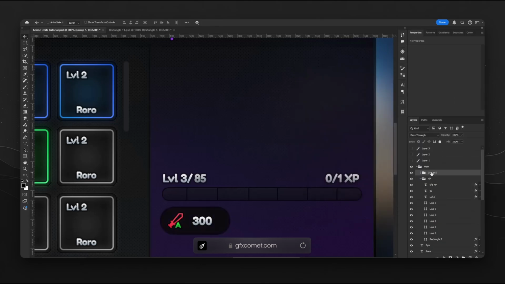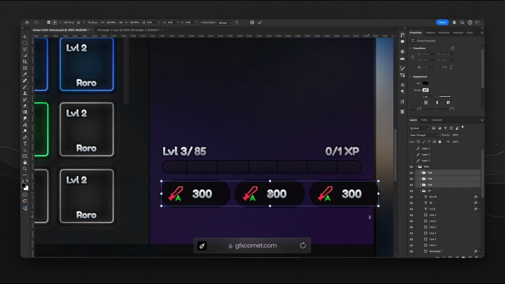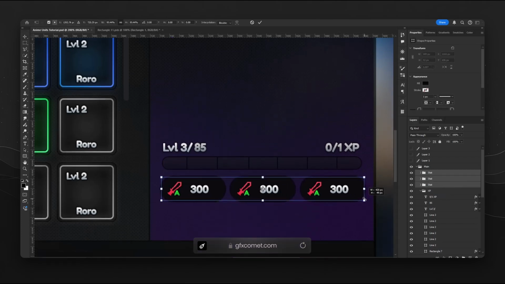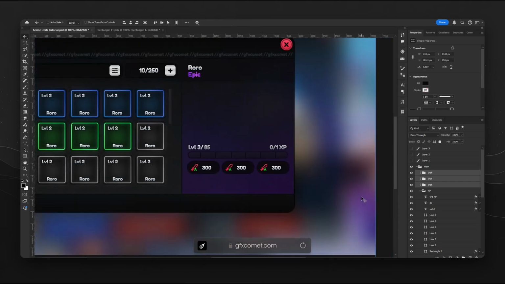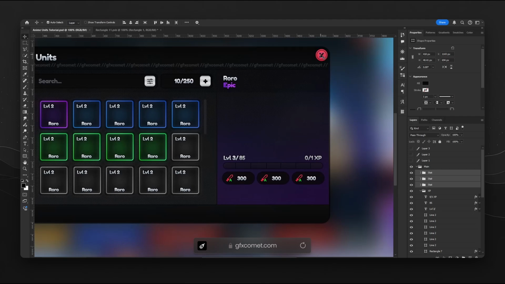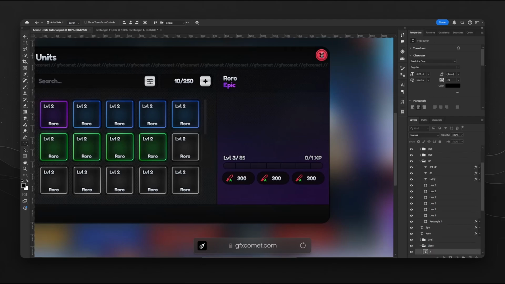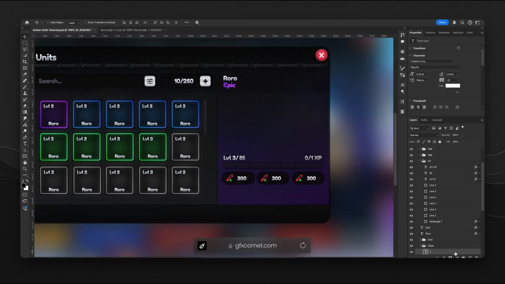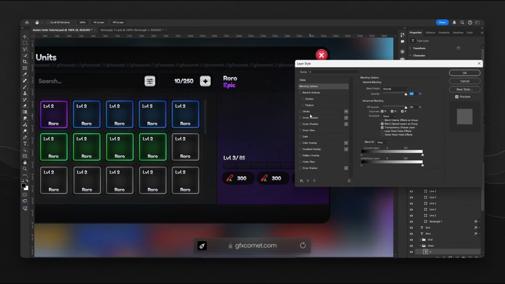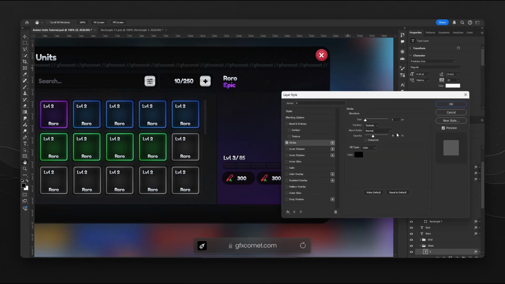This will be our stats. Let's copy this across. There we go. And then we can scale this down like so. Alright, here is what we have. I'm going to make this white, the text on the clothes, because I will add a stroke. Like that.